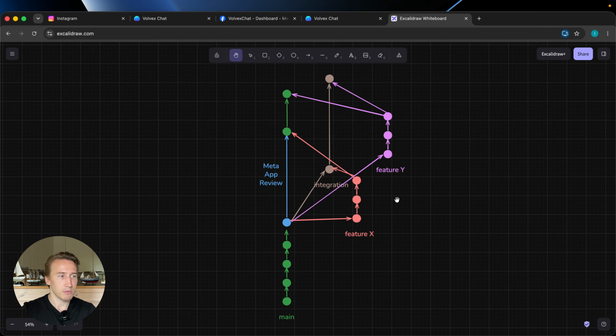But the difference between what we had before is that here, once we're done with the development of feature X and feature Y, we don't merge it back to main.